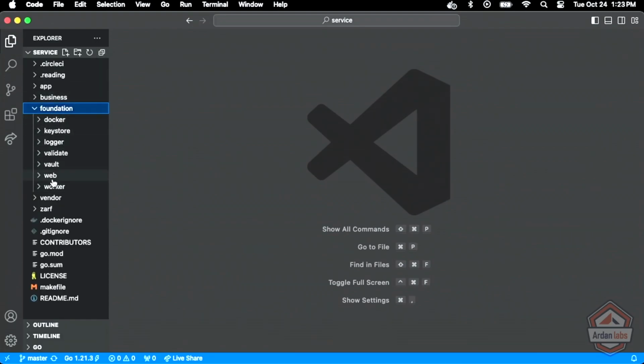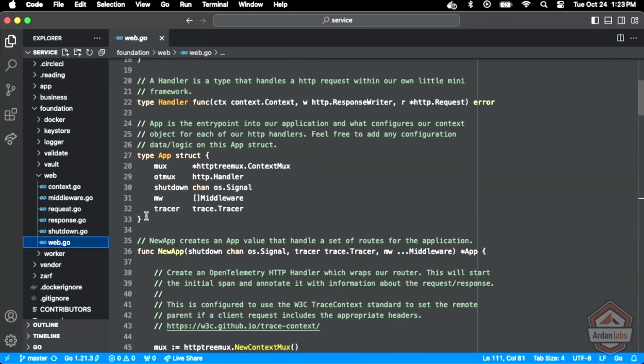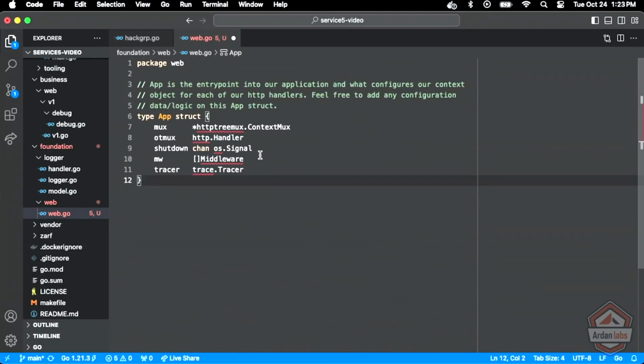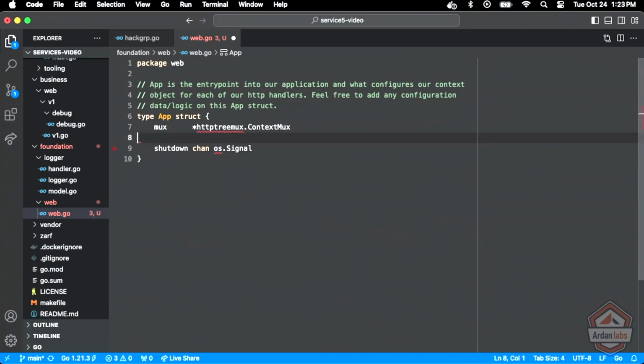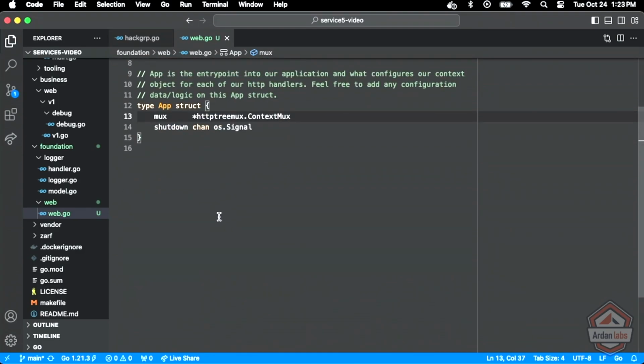So under foundation web, we're going to have our web.go. And one of the first things that I want you to see, one of the first things I'm going to add right now, where we need it, all right, is this. What I'm going to say is the app, actually, let's do it this way to start. This is even cooler.